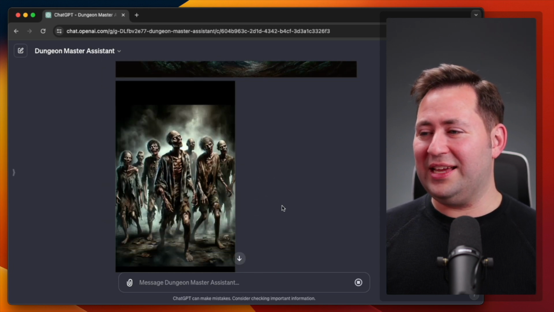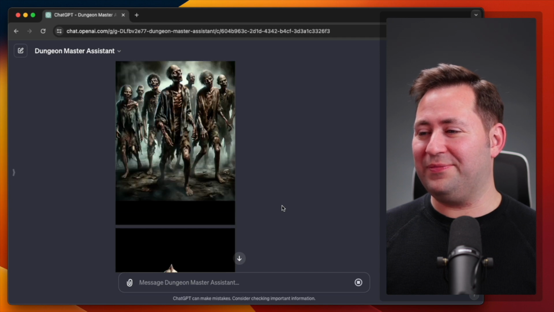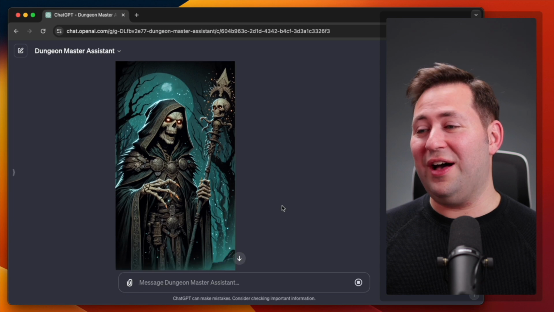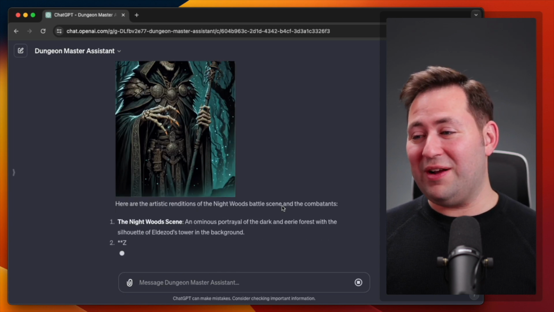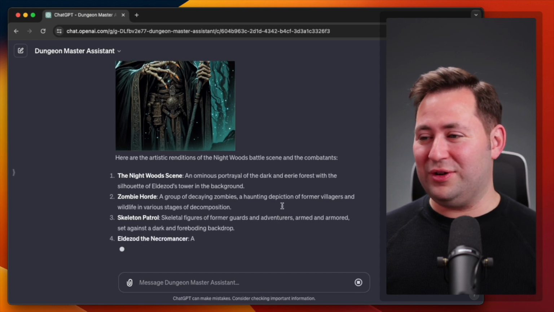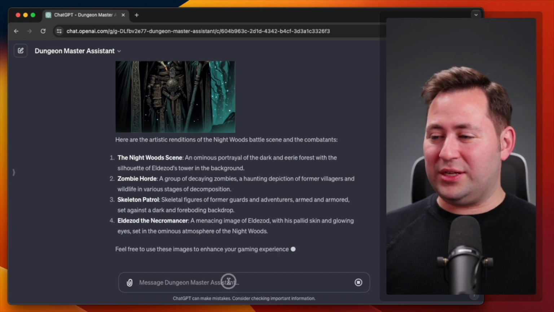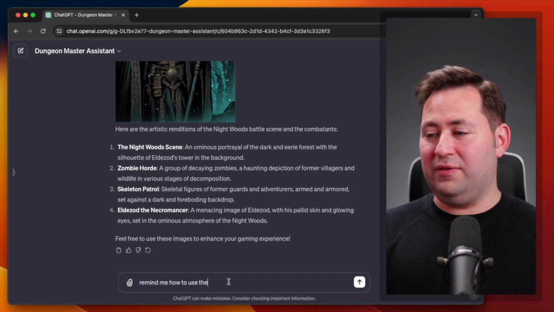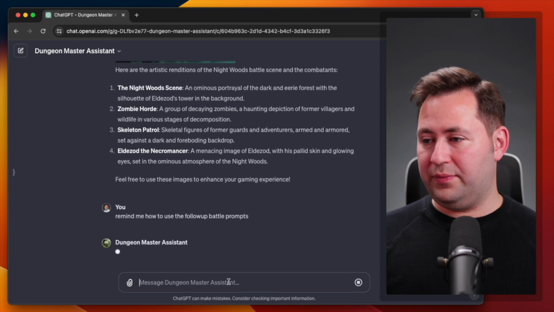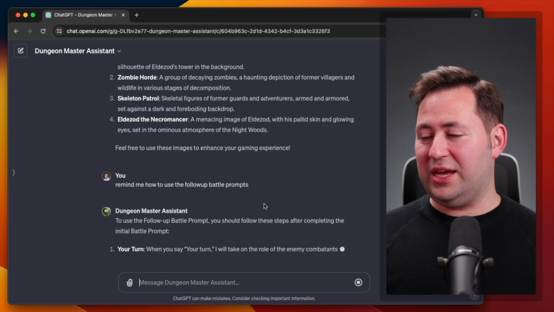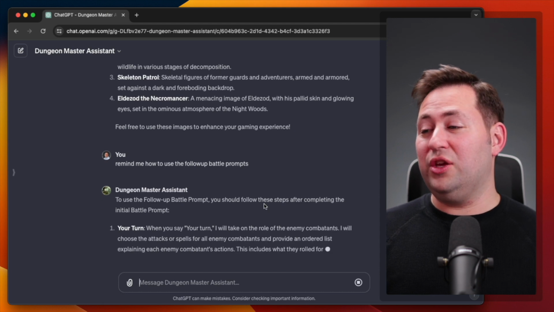I can't tell if that's our zombie horde or our skeleton patrol. Well, that's our zombie horde, skeleton patrol, and Eldazad the Necromancer. So very cool. Now it's describing what it did, which is also fun. And I'm going to ask the prompt, remind me how to use the follow-up battle prompts. To use the follow-up battle prompt, use these steps. Okay, so now I'm going to tell it, your turn.